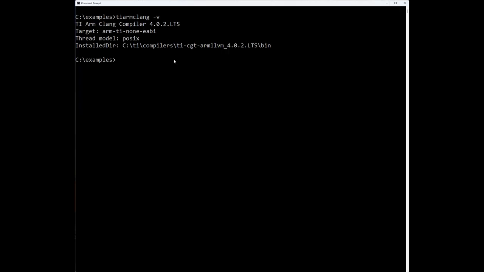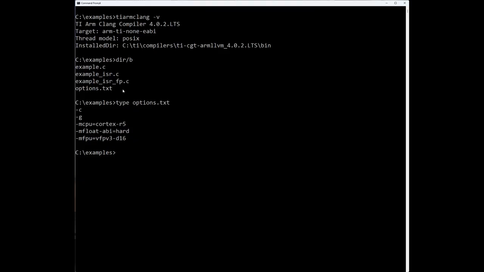Next thing I want to show is the contents of this directory. There are 3 source files. I will show those in turn. But I will show you right now options.txt. These are the build options that are used every time we run the compiler during the video.